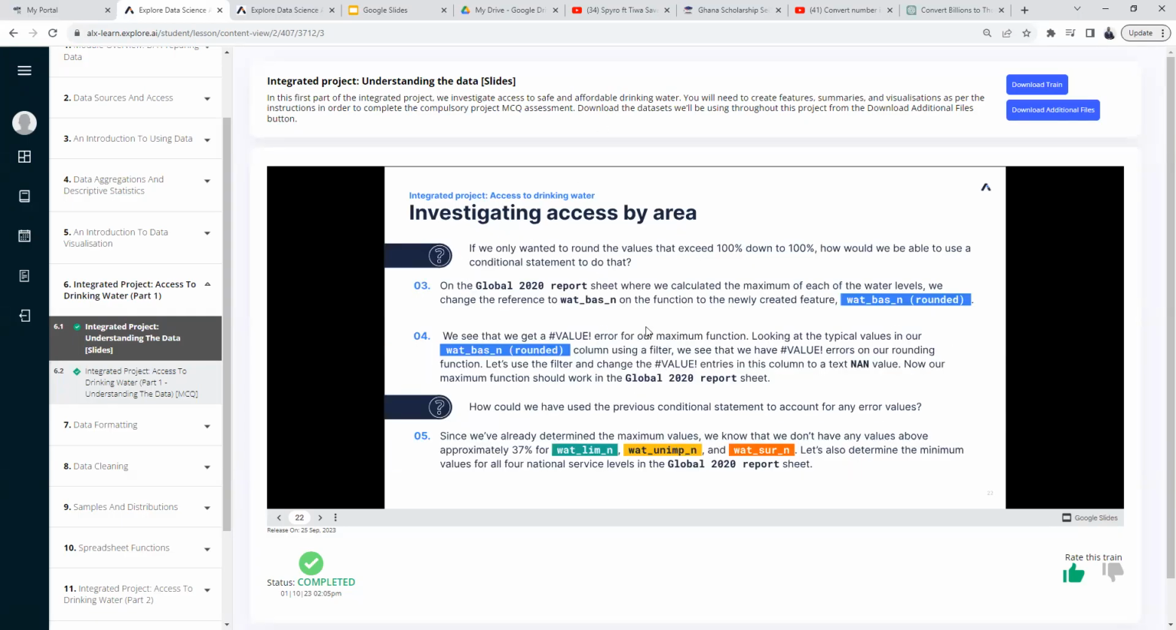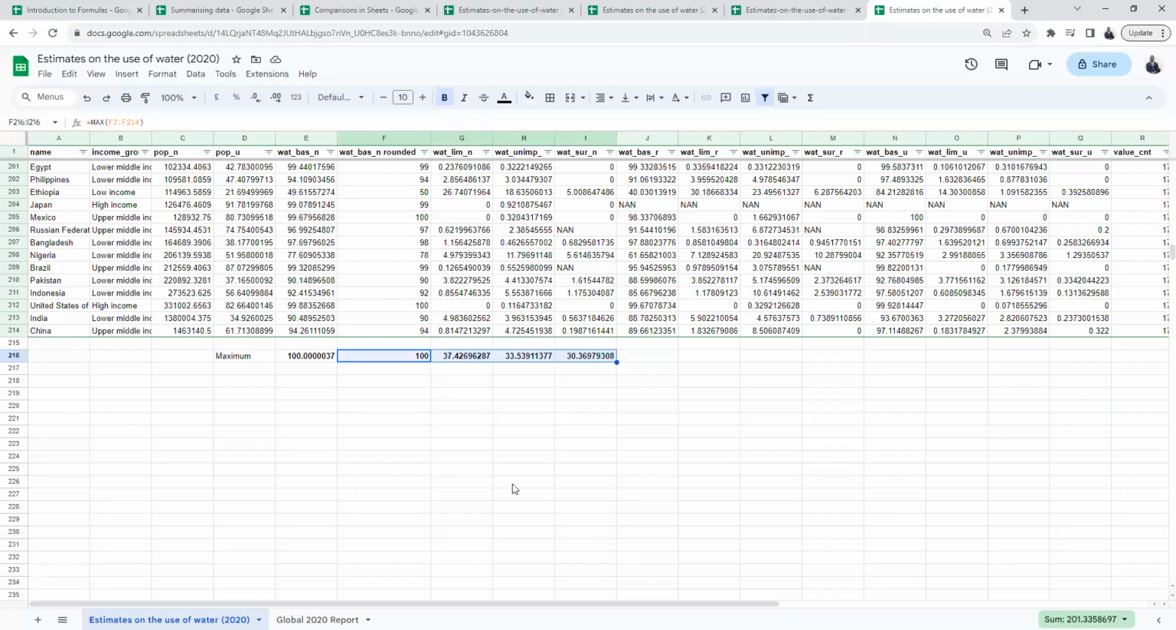After finding the maximum, we'll now create the minimum. Come here and type minimum. In this case, we'll ignore this since the value in here has decimals, so we'll use the rounded one. So minimum, and then the function follows. Then just drag it through.